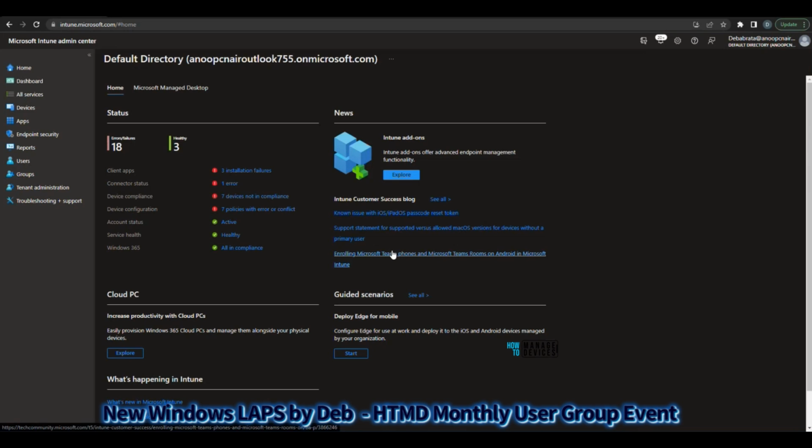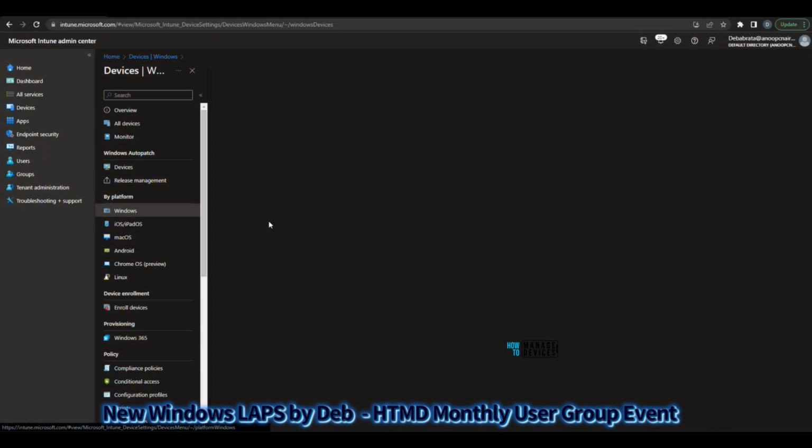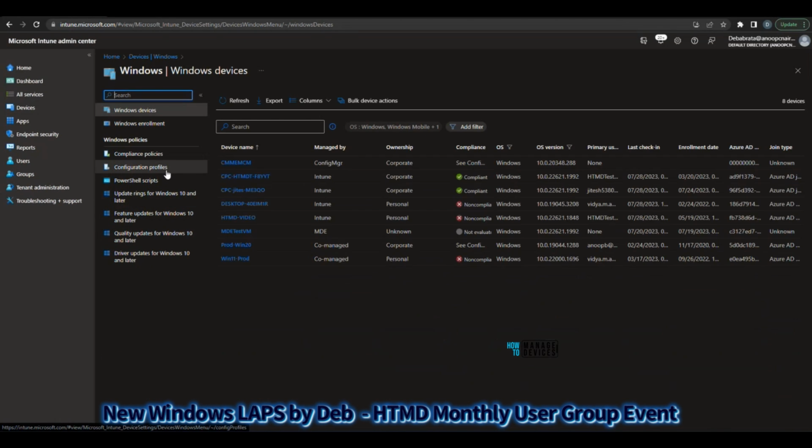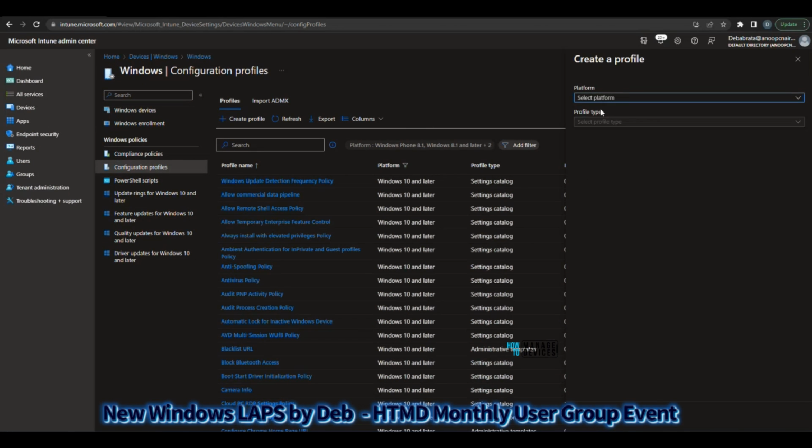What is the next prerequisite? We have to create a settings catalog. To create a settings catalog, go to devices, Windows. I have already created a settings catalog, but I will show you. Click on configuration profile, select the platform. I'm going to create for Windows 10 and later. Let me use the settings catalog.